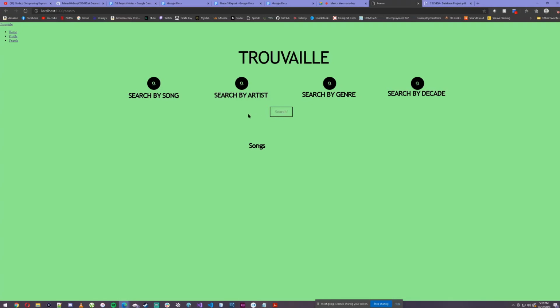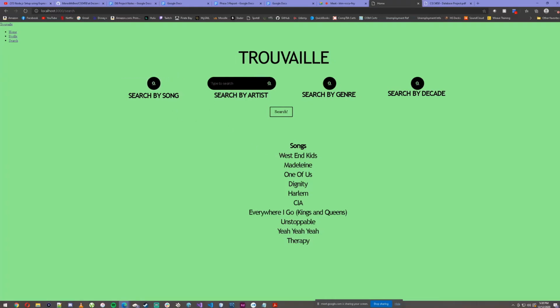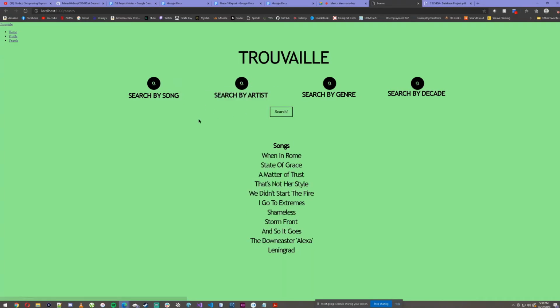And once we click the search button, it will spit out results that are relevant to what the input was. So for instance, if we put in CIA for the song name and click search, we get the song name CIA, but we also get a list of other relevant songs. And then same thing for artist. We do Billy Joel. We get lots of Billy Joel songs.